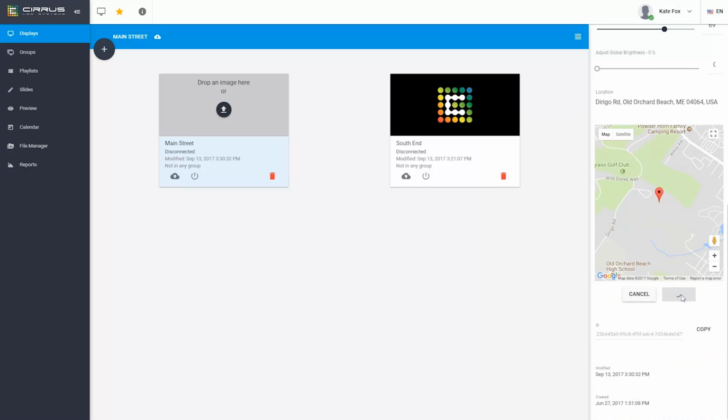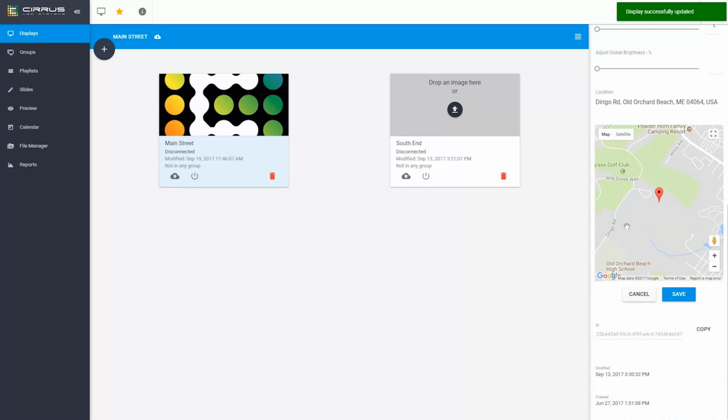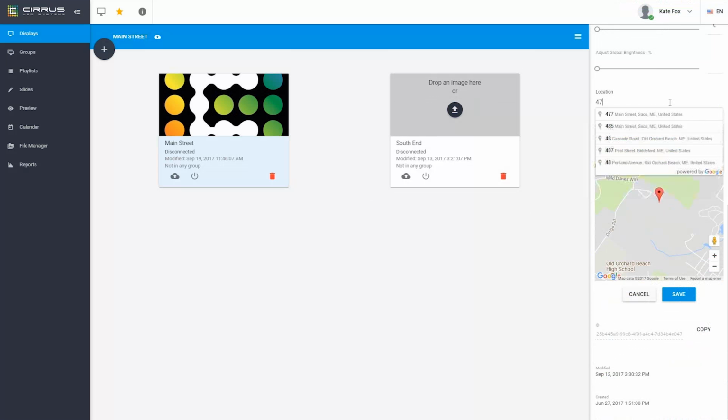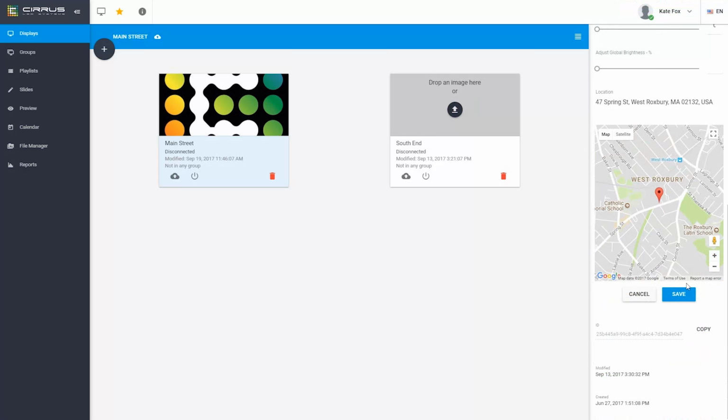Enter in the physical location of your display. The most important part is that zip code, as the sign will use that zip code to adjust the weather out on the display. Click the Save button when all set. Anytime you make an update within the display settings, remember to use that Master Save at the very bottom.